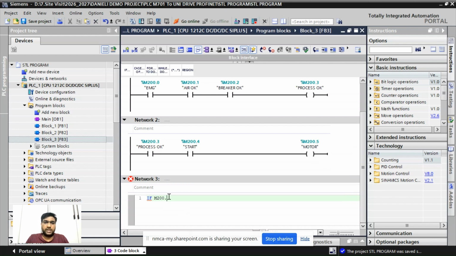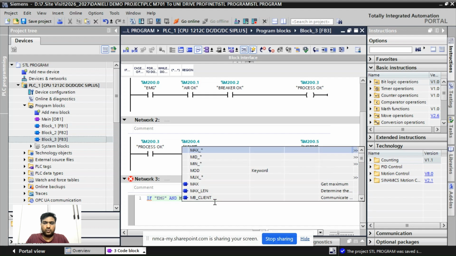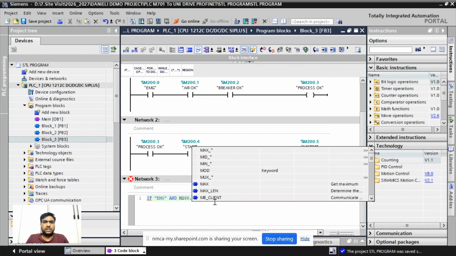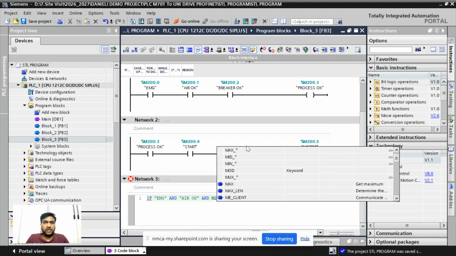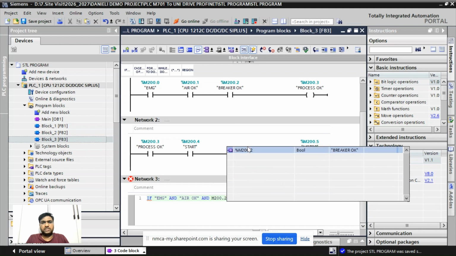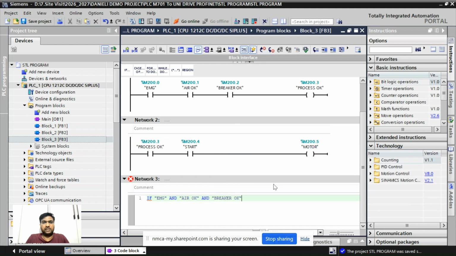Means emergency okay. Okay, emergency okay, and what next? Air okay means air 200.1 is okay. Okay, and what next? And the breaker should also be in okay condition. Okay, is the breaker healthy?